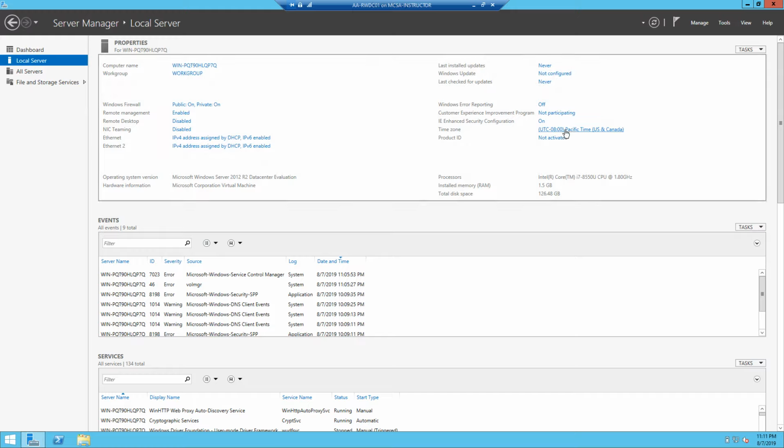Your time zone's done. Notice that it doesn't display right away. If you want to, you can hit refresh from the task pane up here on the top right. There it is. Now it's Mountain.